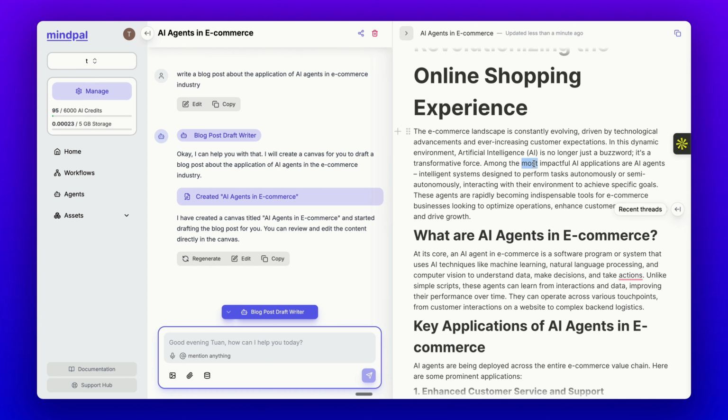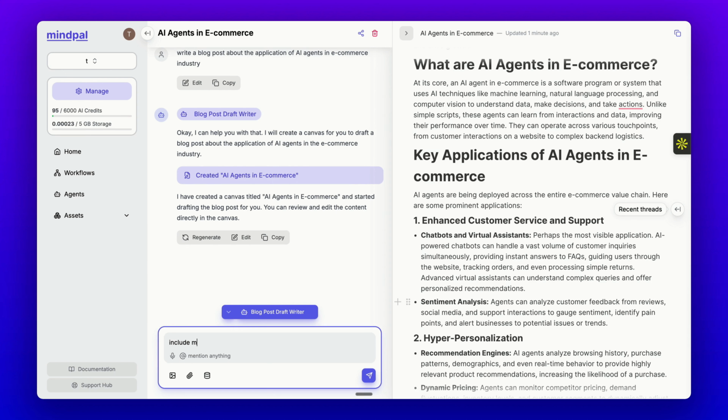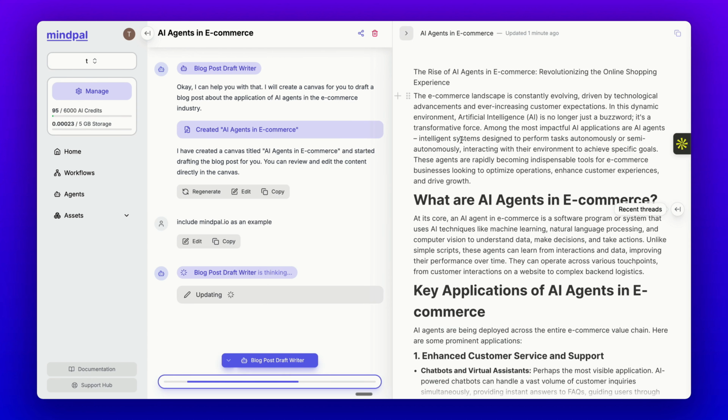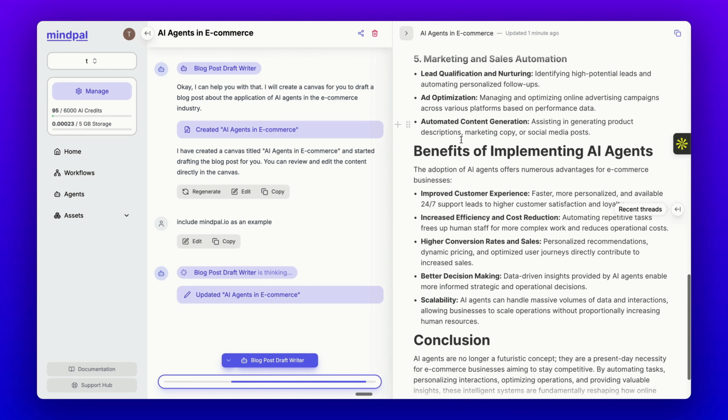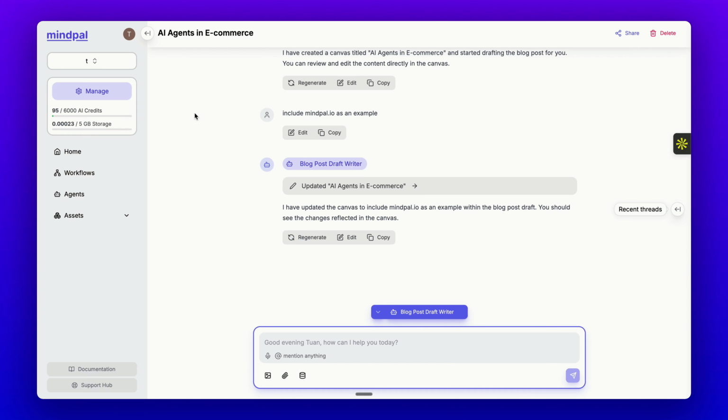the content. If you want to make edits within this canvas, you simply start with an action here. For example, I might want to include MindPal. When I ask it to use MindPal.io as an example, it will rewrite the content with the updated information. Okay, that's the blog post example.